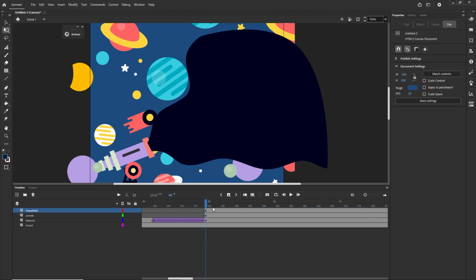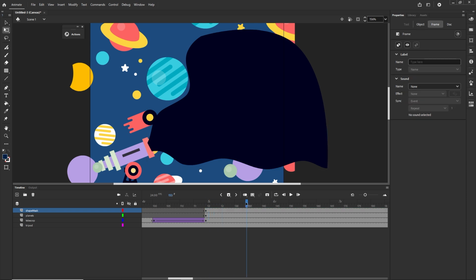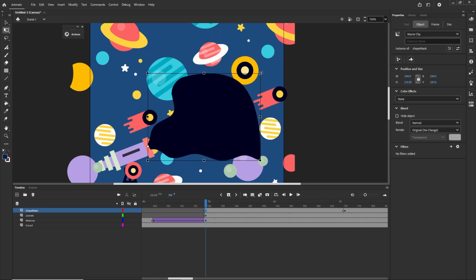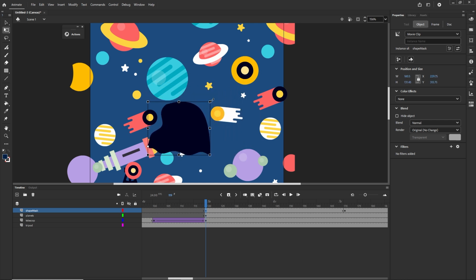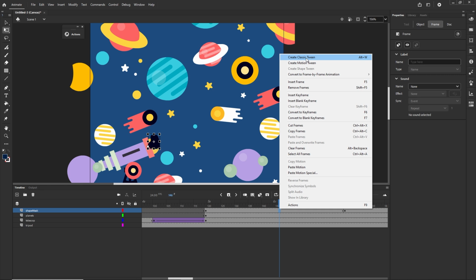Okay, and now for this shape mask, I will go maybe to frame 170, so like 50 frames approximately, and I'm going to create a new keyframe, F6. On the first keyframe, not with the shift, I am just going to scale this down. I am not holding shift, I am not holding alt, option, anything. I am just going to scale this down to the anchor point, so something like this, and this is fine. And I am going to go anywhere in between, right click and choose create classic tween.